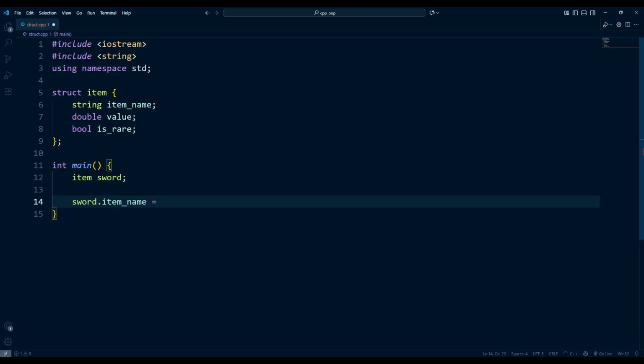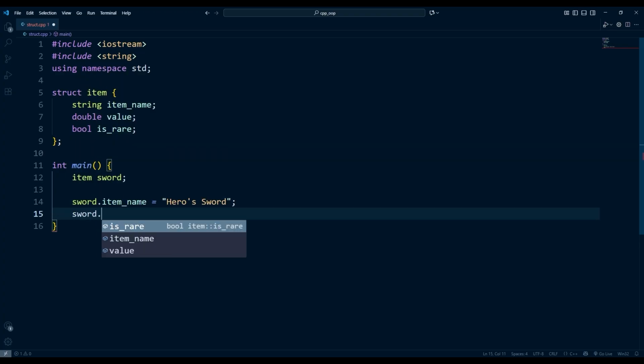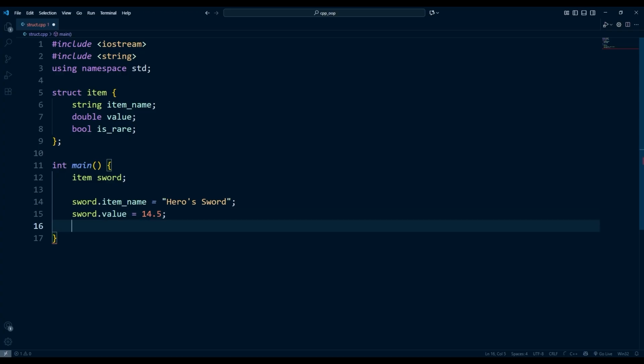So let's go ahead and fill in the values for the sword. For this sword, let's call it Hero's Sword, okay? And then we'll do the same thing for the value. Let's see, it will cost 14.5, whatever that means. And then we can do is rare, and we're going to set that for the Hero Sword. That sounds pretty rare, so we'll just do true.